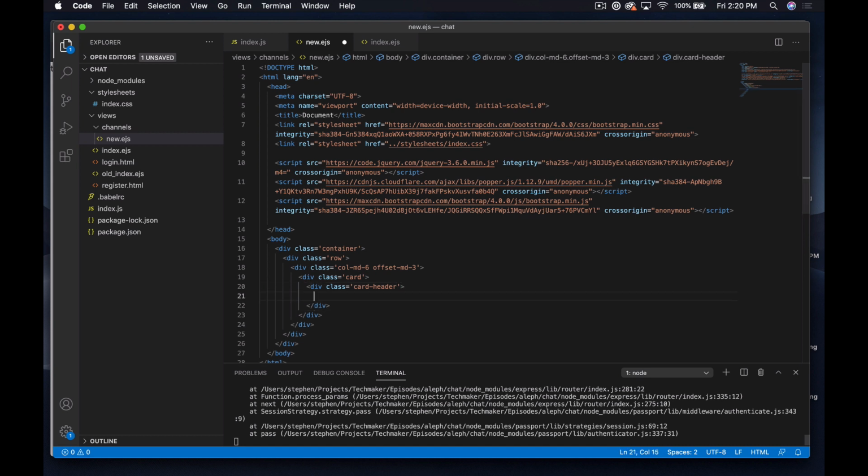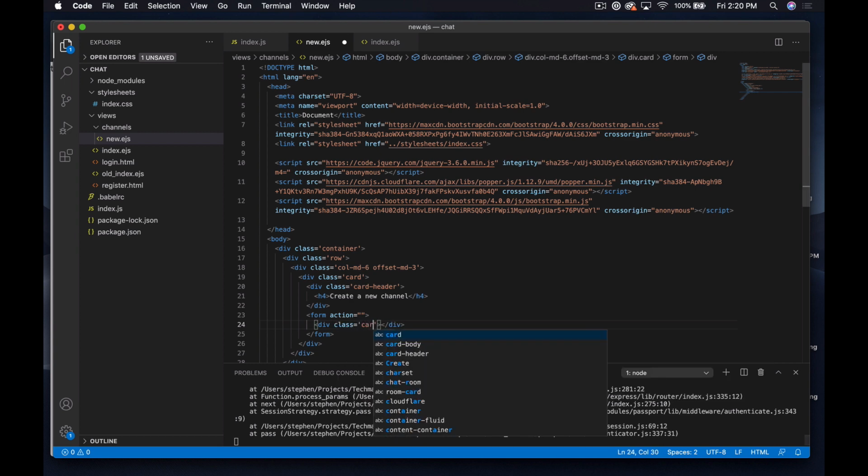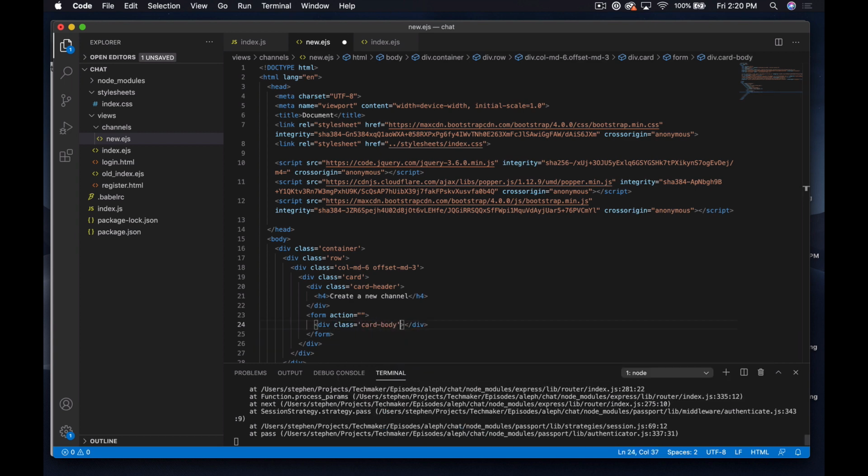And then in here, let's put an h4. And we'll just say create a new channel. And then inside of here, we're going to have a card body. Actually, what I want to do is do a form, and we'll just leave all that blank for now. And then inside of here, I'm going to do div class equals card-body. And then I'm going to do another div class equals card-footer.